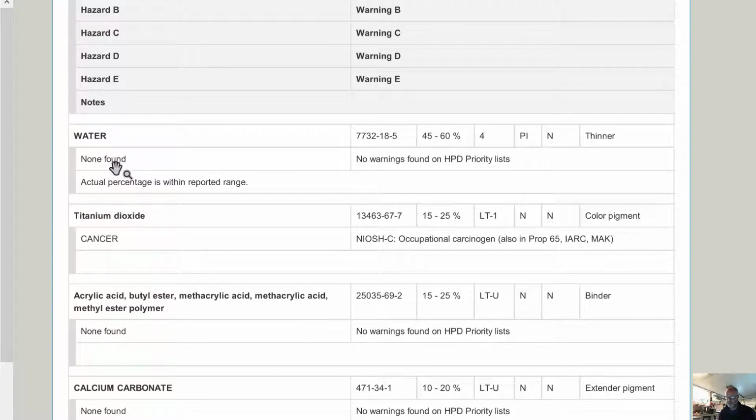It lists all the ingredients: water, titanium oxide. Titanium oxide has a cancer problem, could be 15 to 25% of it. Because in the end, the two parts to this process are finding this information and then going through and comparing products and picking stuff that's healthier and more environmentally friendly.